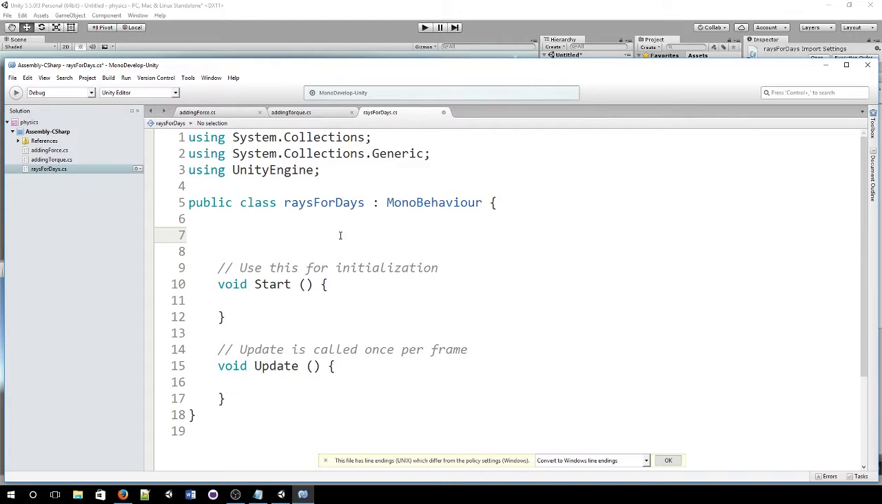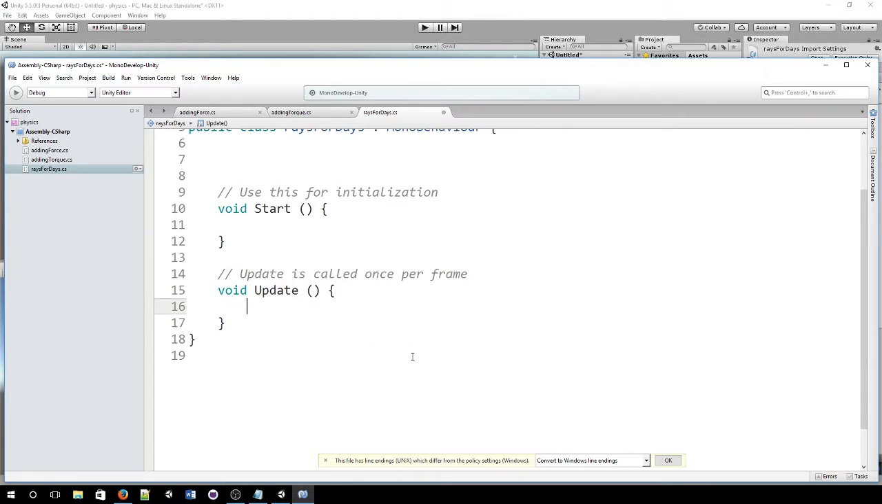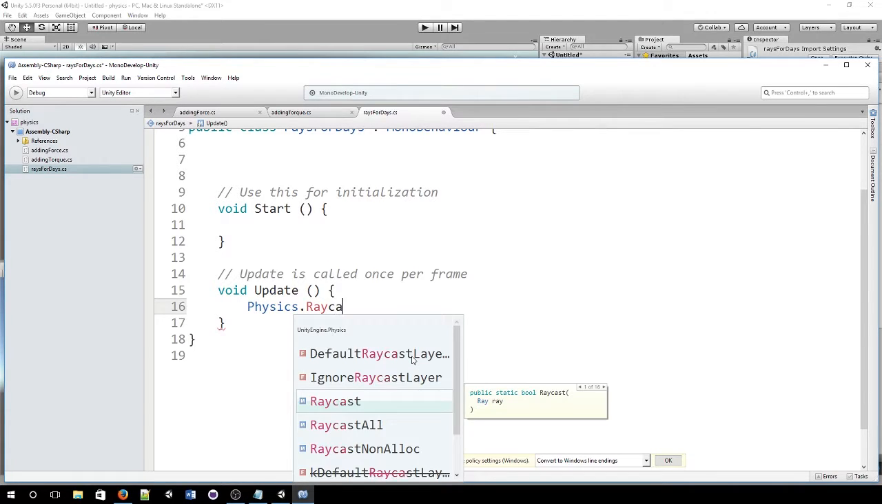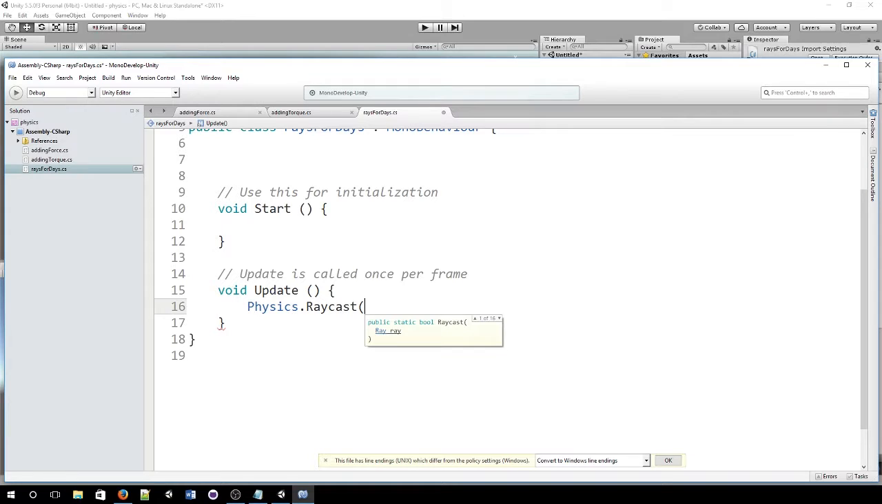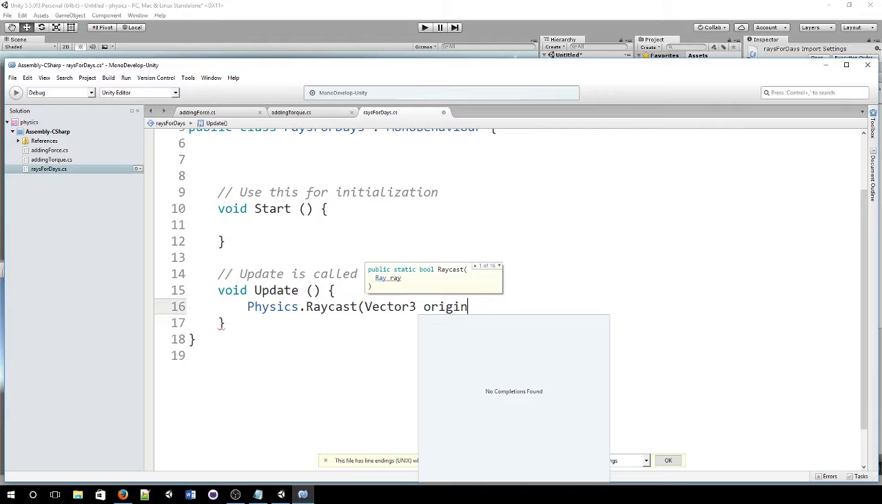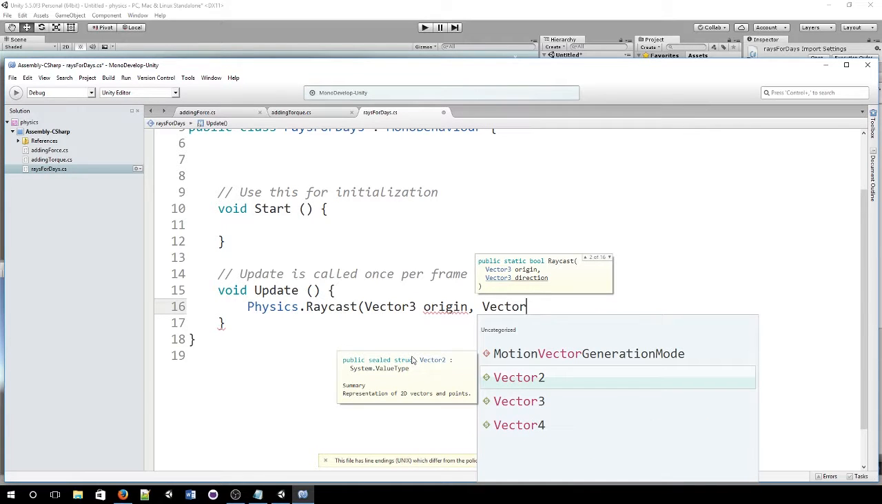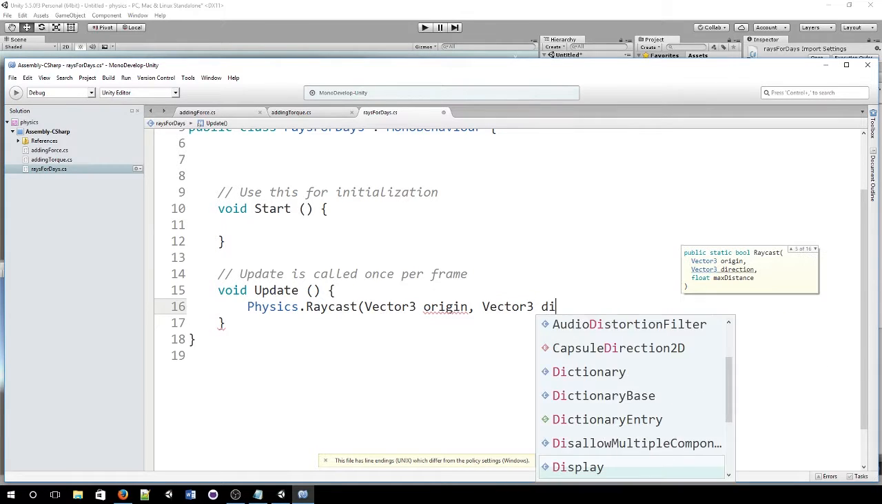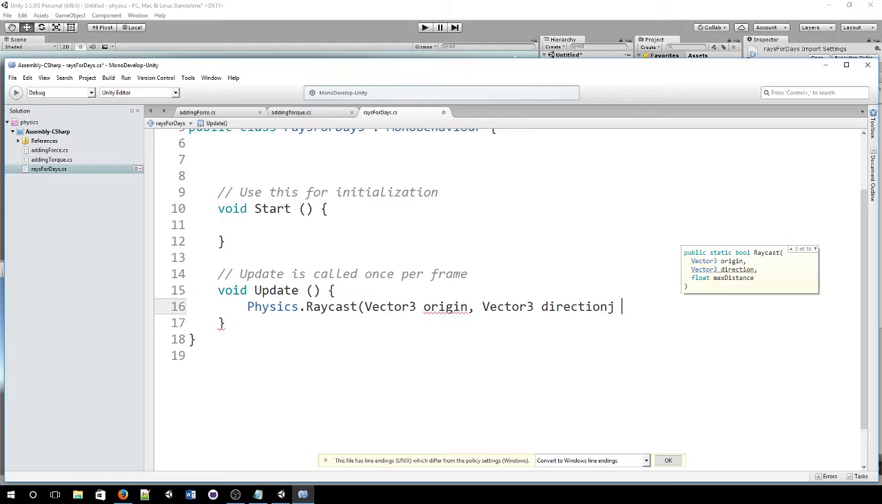So rays look like this. Physics.Raycast. I'm just going to write out what it actually is and explain a little bit of the things.